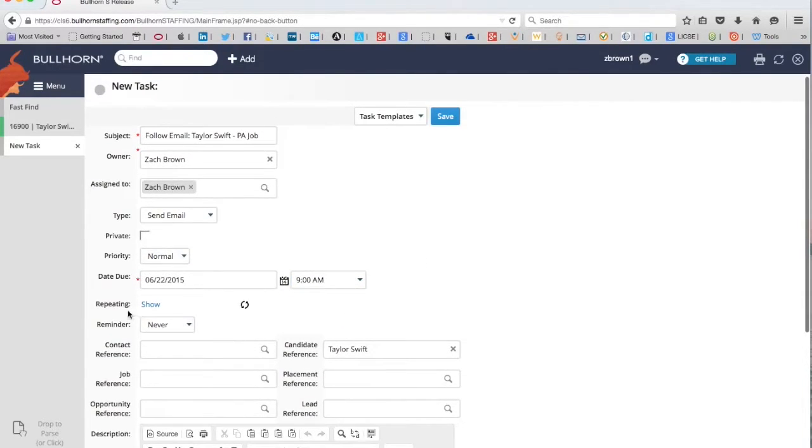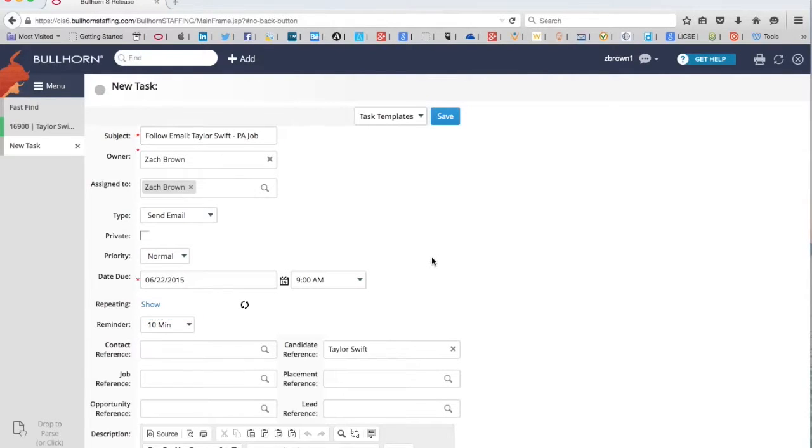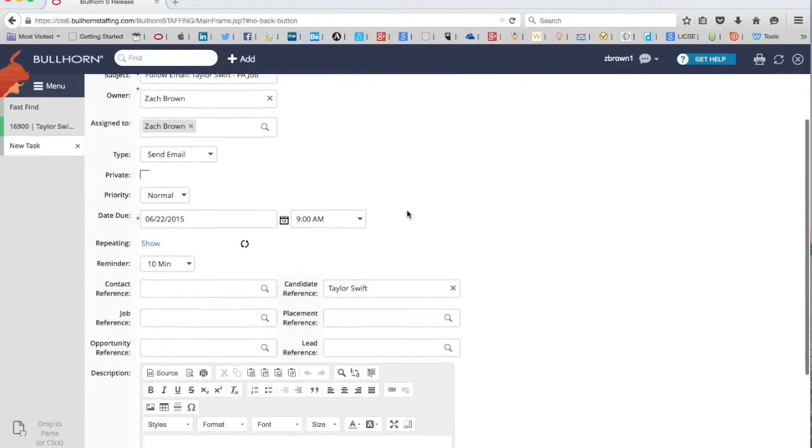Now you can set it to be a repeating task. There are some things you might want to use this for. For something like this, this is kind of a one-time task. Reminder. Let's set a reminder for 10 minutes before, so when I get into the office, in case somebody comes to me and needs something or the phone rings, I still have a reminder to take a look at my task list and make sure that Taylor gets emailed.